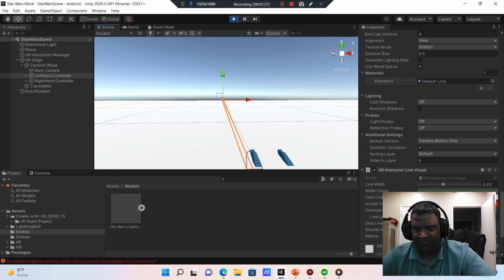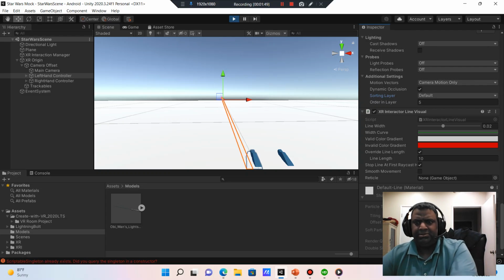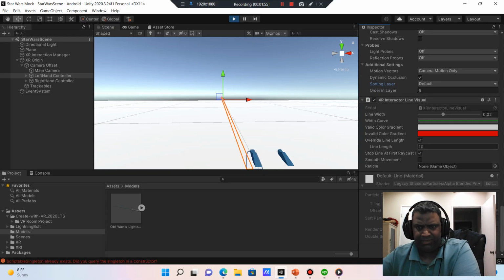So here we have a default, which is everything, or you can create a layer where, on the left hand side, you can have it interact with just UI, and the right hand side you can only react with other objects. So you can make different changes to these lines. You can change the width and all that stuff.